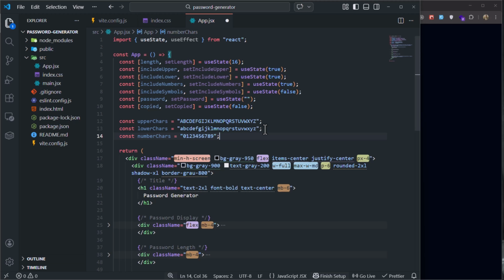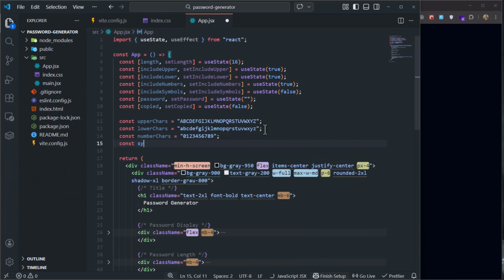And the const symbols are going to contain this, percentage, this, and also ampersand, asterisk, parentheses, underscore, plus, curly braces, and that's a question mark.